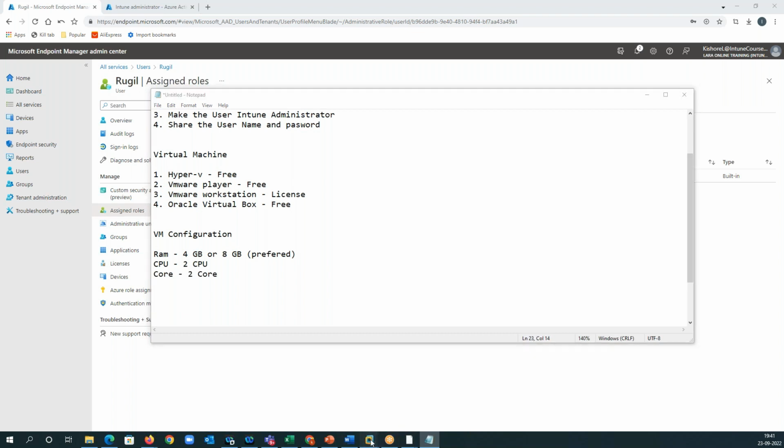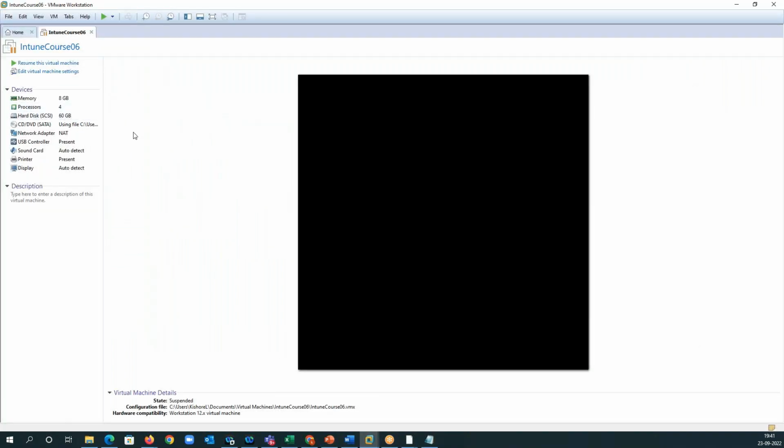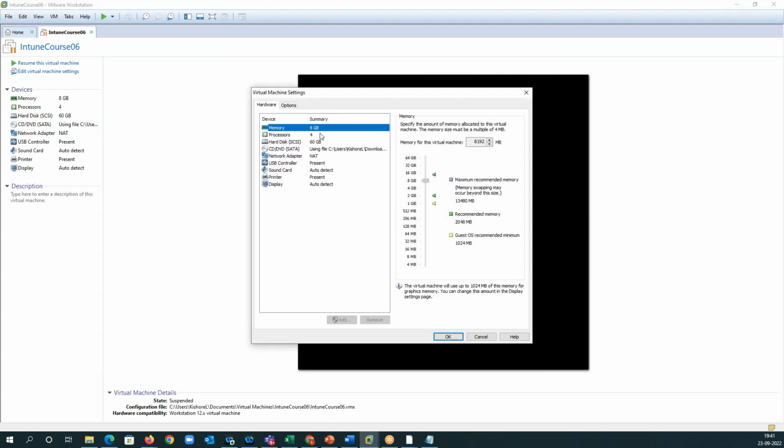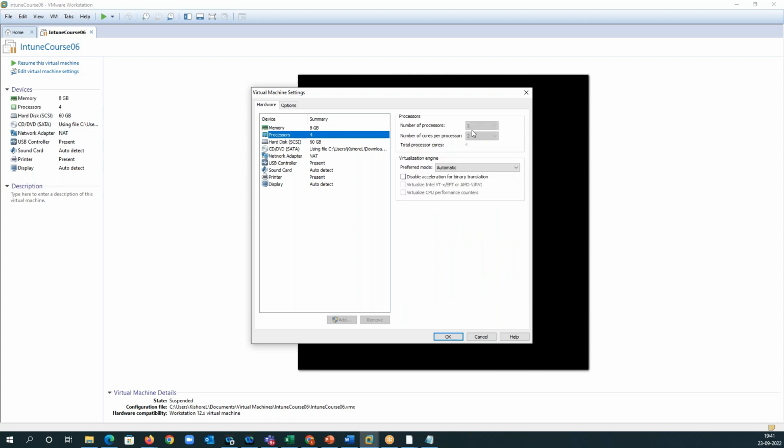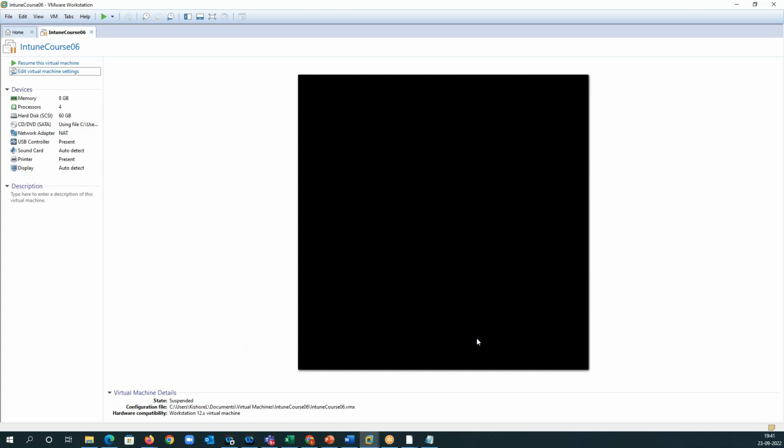Let me show you in my virtual machine. This is my ongoing class virtual machine, where I've given memory 8 GB and processors 4. You go to your virtual machine settings, select 8 GB here, and under core you can give the number of processor cores. If you configure it like this, you will not face any issues. Your class will go very smoothly and your machines will be quite fast. Understood? Yes.